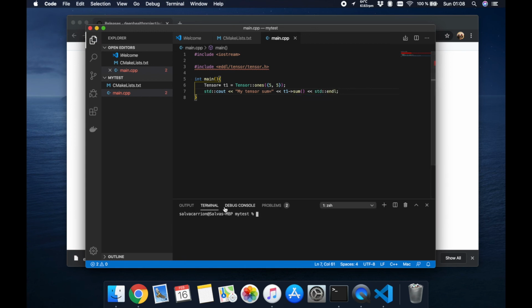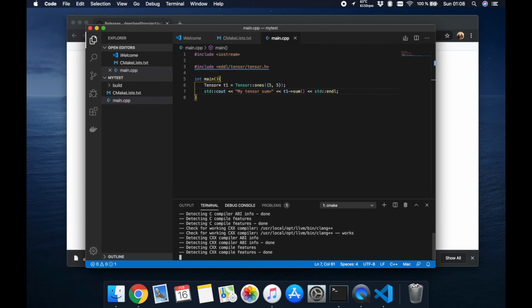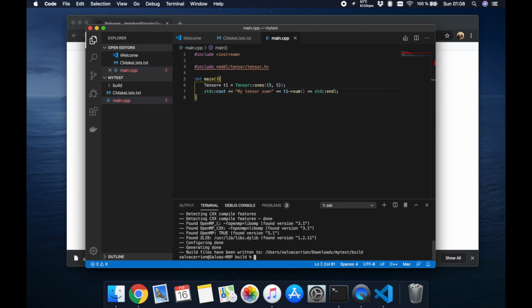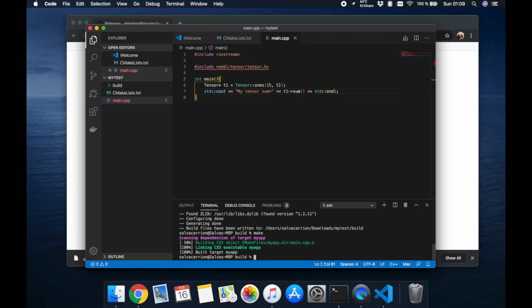Now open a terminal, create a new directory named build, go to that directory, and type cmake in order to create the make files. Type make to compile our file. Now run it and check if the result of our tensor is correct. And 25. There you go.